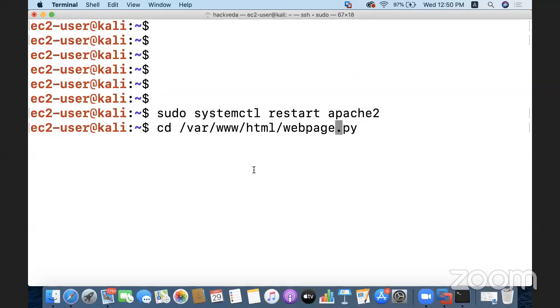So we are going to use Nano. Let's use the editor, sudo nano. Nano is a notepad editor, a console-based notepad editor for Linux machines. Is that clear? Yes. So we are going to run nano, and we are going to open a file in the directory /var/www/html, and the name of the file is webpage.py.